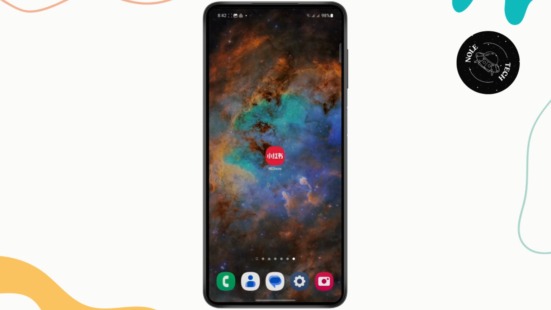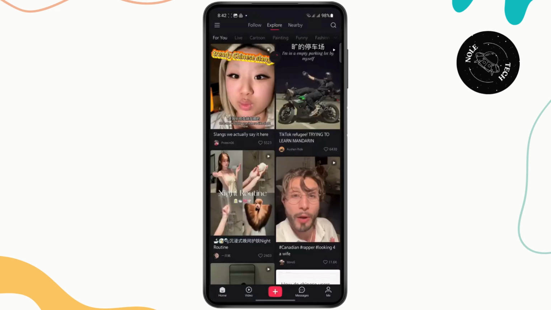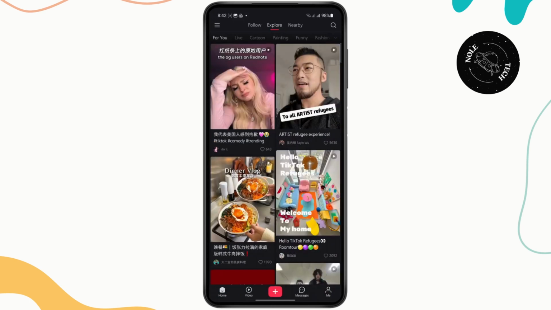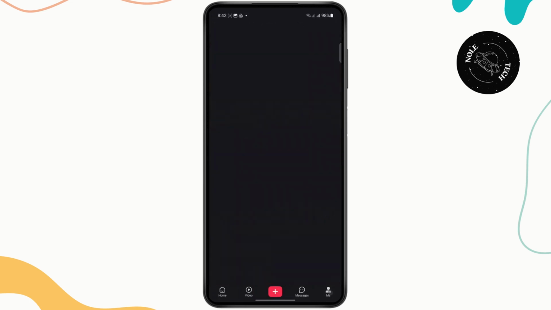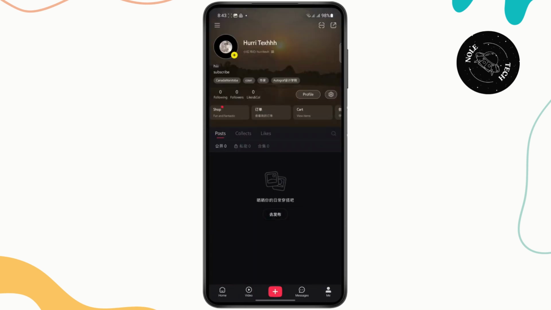Let's get started. First of all, you'll have to open the REDnote app on your phone and make sure that you are logged in if you're not already. And once you are logged in, all you have to do is tap on the menu icon on the bottom right corner. It will take you to your profile page.